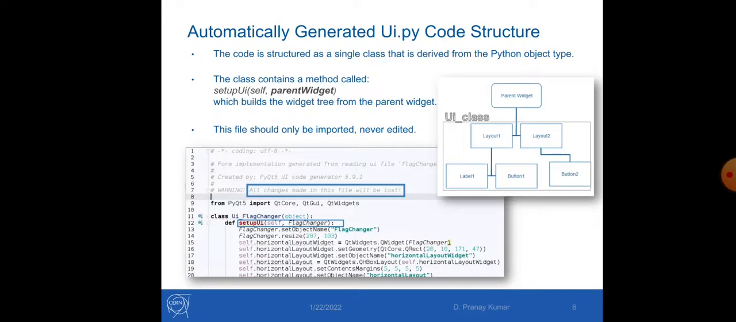Next, the automatically generated UI.py code structure. .py means Python. So the code is structured as a single class that is derived from the Python object type. The class contains a method called setupUI, taking self and parent widget, which builds the widget tree from the parent widget. Like it's the branch of the trunk.